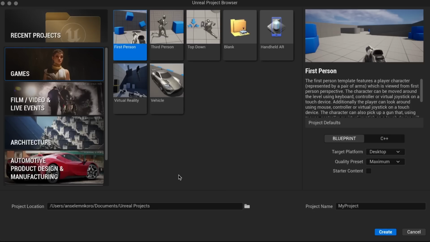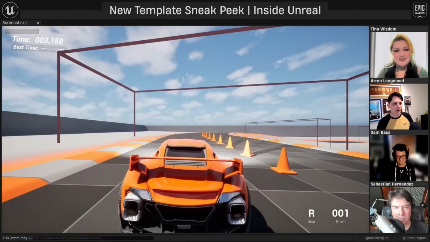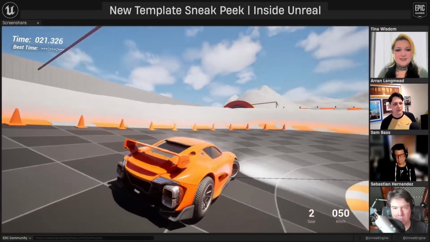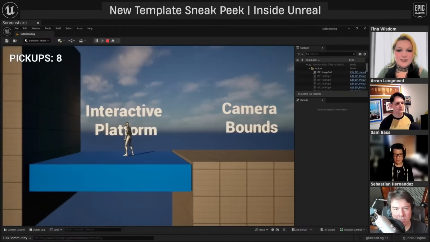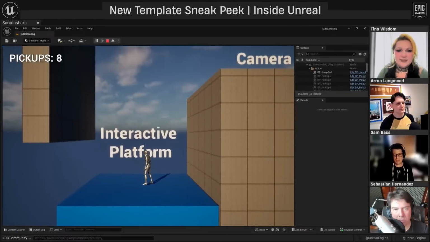Now, unlike what we mentioned earlier, when we talked about all of the templates that were supposed to come over to Unreal Engine 5.6, in this release, those templates are not yet here. So hopefully in the final release of Unreal Engine 5.6, we possibly will be seeing those templates and seeing how we can get started with them.